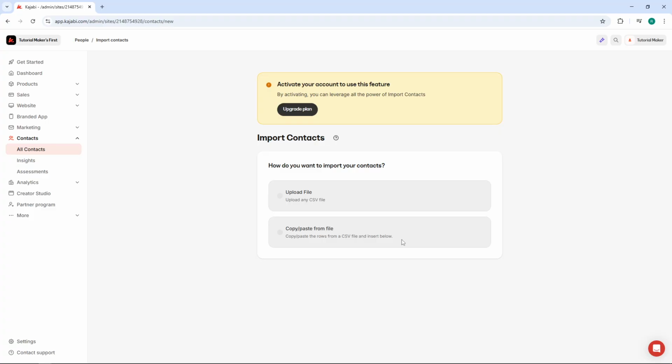Once you're on the Import Contacts page, Kajabi gives you two methods to upload your contact information. You can either upload a CSV file directly from your computer or copy and paste raw data if you have it in a spreadsheet format. For this tutorial, we'll use the Upload File option since it's the most common method. Click on the Upload File radio button to select it, then click Upload.